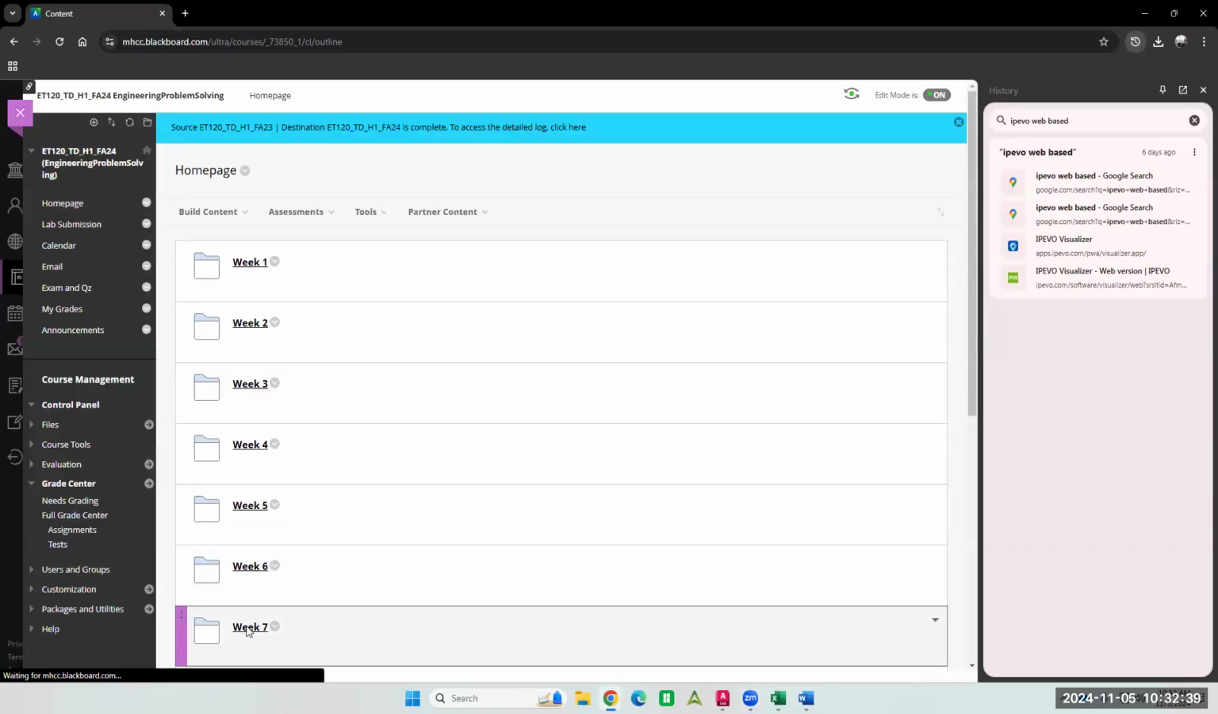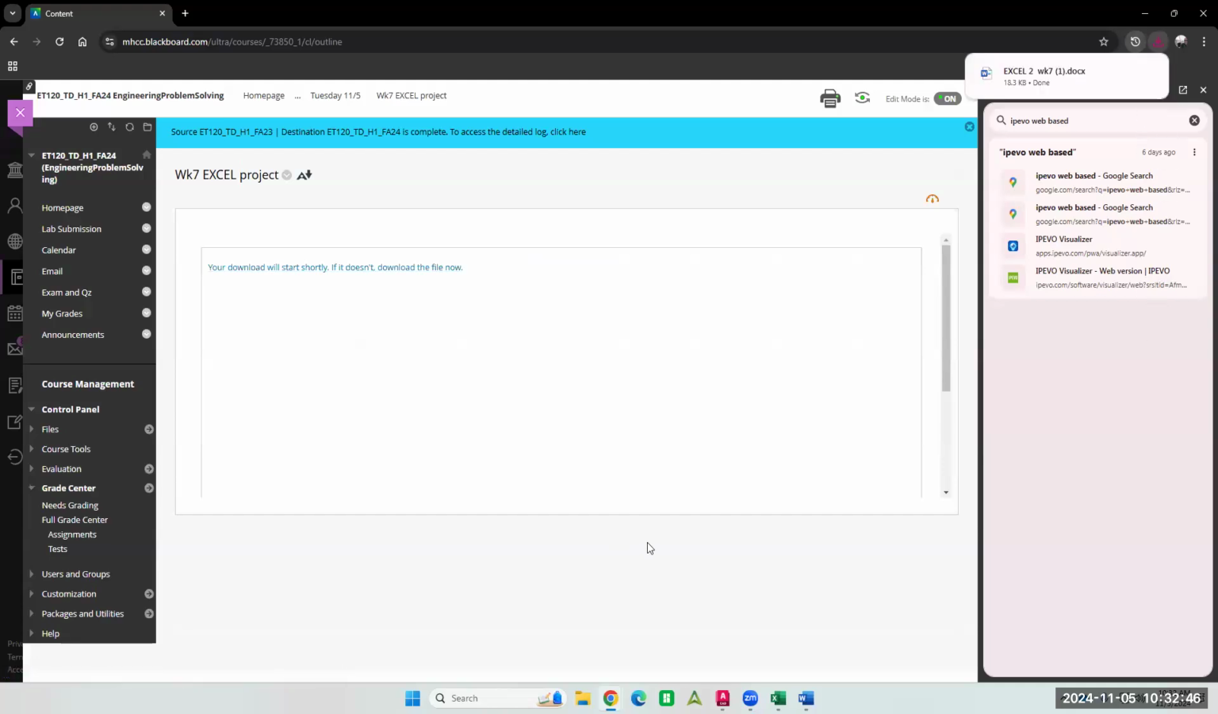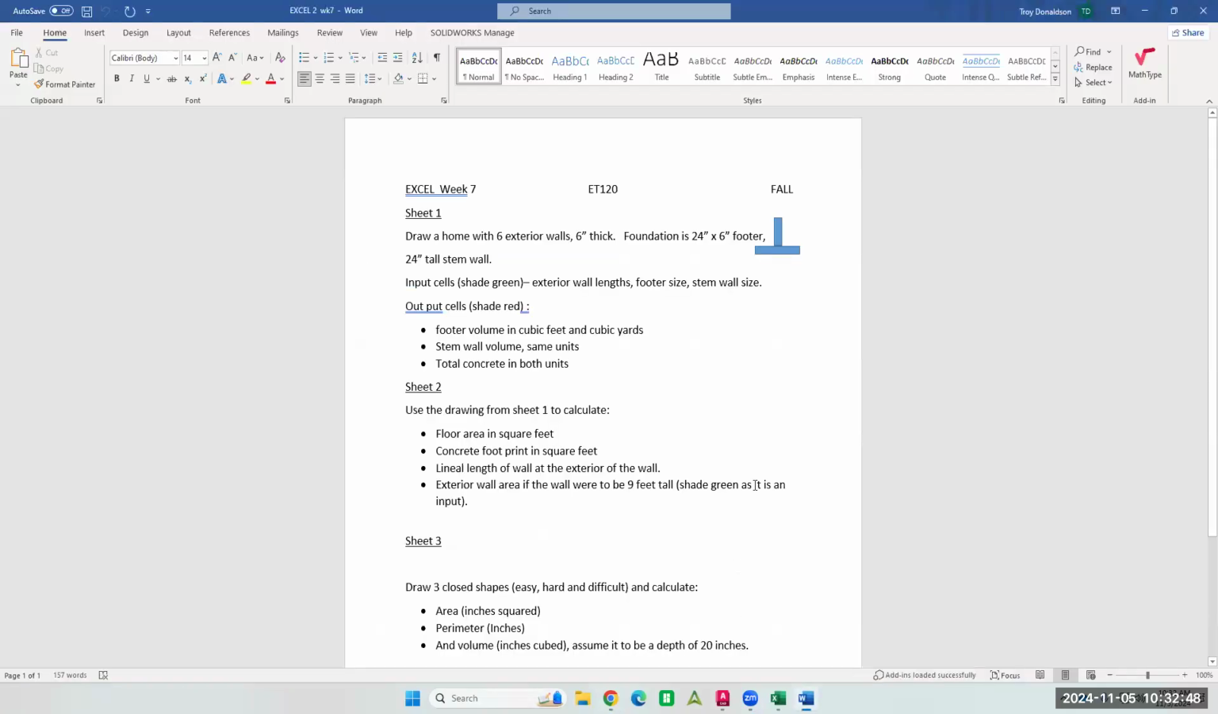This is the assignment. It is a floor plan. You do not have to get super crazy with the drawing, because drawing in Excel is not cool. It's really hard. So I'll show you a little bit about it, but you are going to have to make a little drawing of a home with 6 exterior walls. So I don't care about interior walls, just 6 exterior.